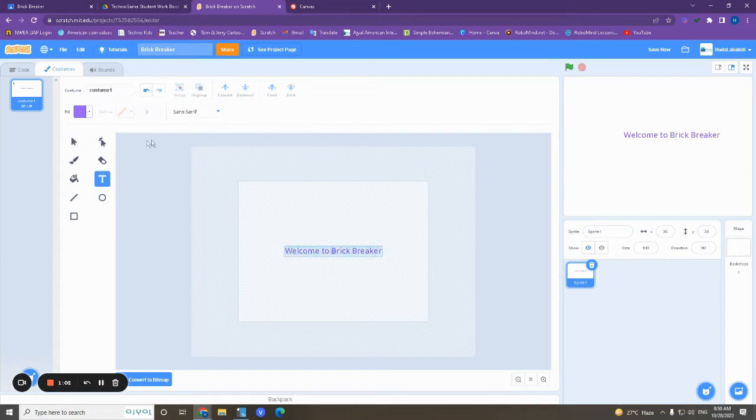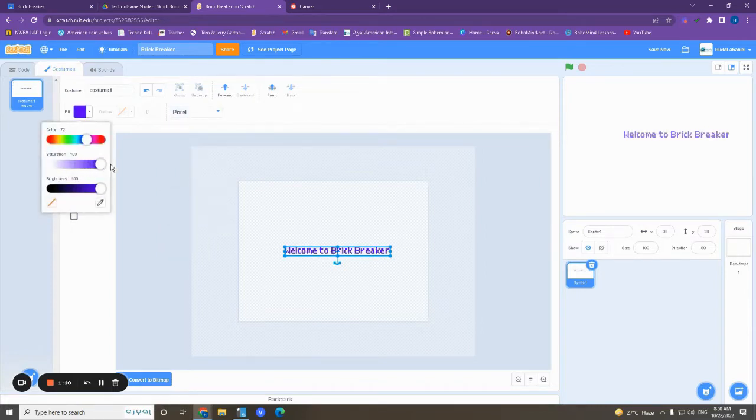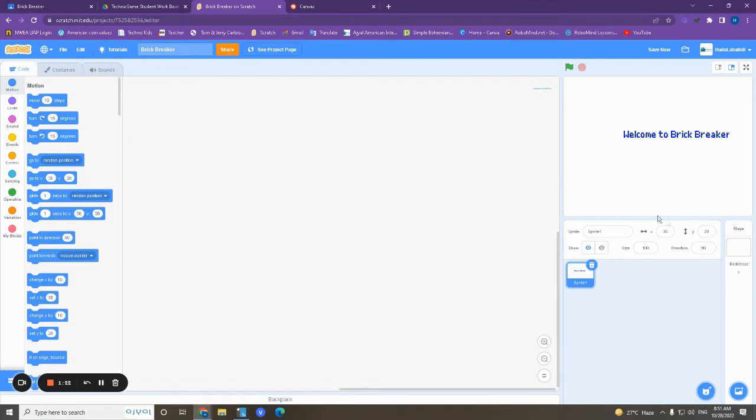Here you can change the font and the color. We'll go for dark blue. Where's the blue? Okay, I'm going for dark blue. It's up to you. You can choose any color you want. Let's go back to the code.